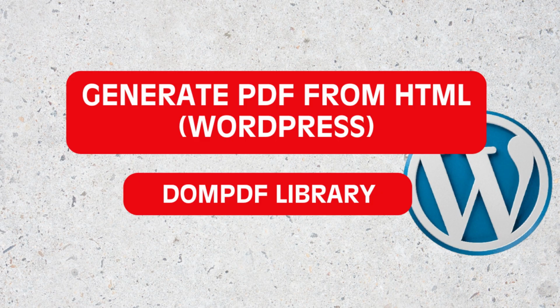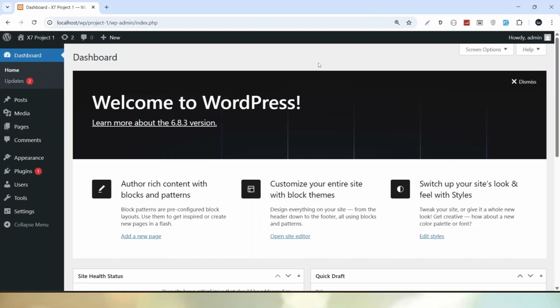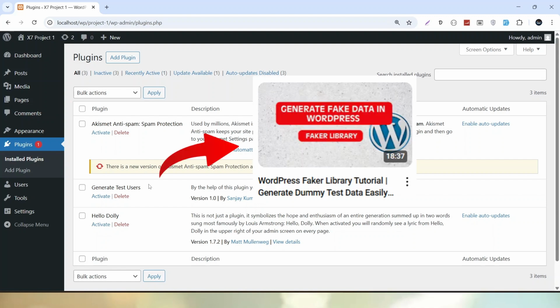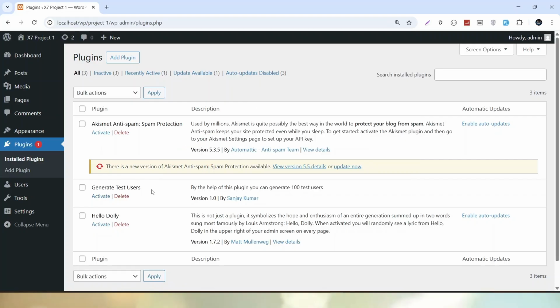Now to learn this very interesting concept, let's go back to the browser. For this video topic, I will consider this WordPress setup. Let's go back to plugins, click on installed plugins. Right now we can see that inside this setup, we have three different plugins. Remember, in our previous video we had seen and learned how to generate fake users inside our WordPress plugin by using the Faker library. So this plugin, Generate Test Users, we had generated in that video topic. Now in this video topic, we'll focus on how to convert an HTML web page to a PDF file.